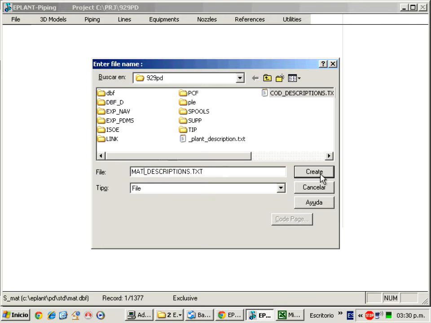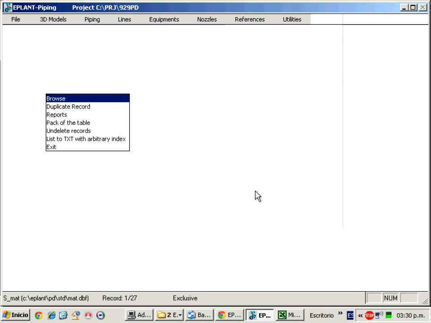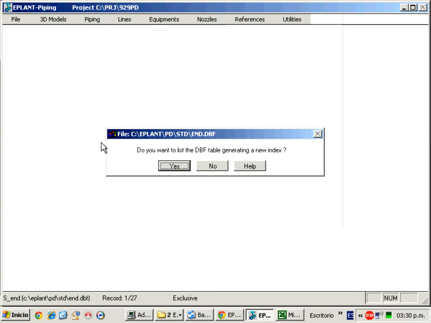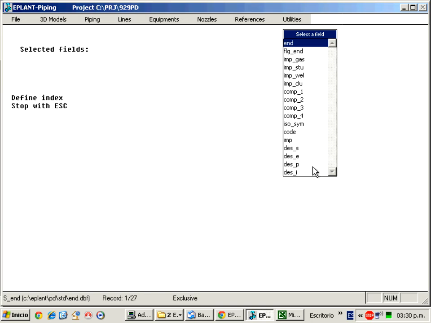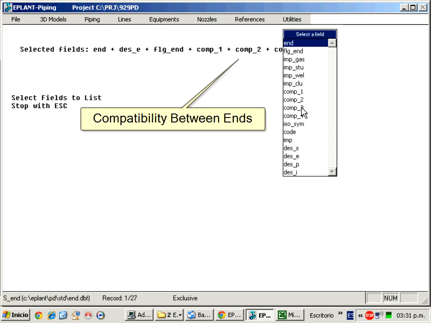We do the same with the end codes. Sorted by the English description and including the end code, English description, the end code, and end compatibilities. Detailed description of each one of these fields is given in another video of this very section.